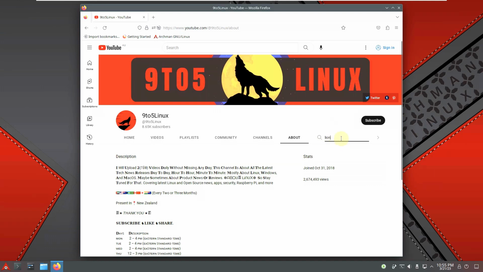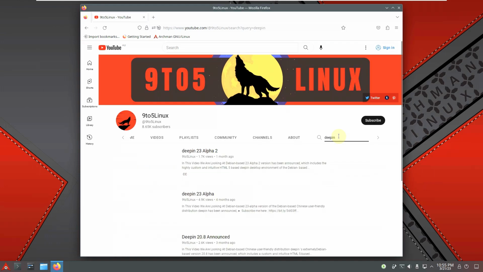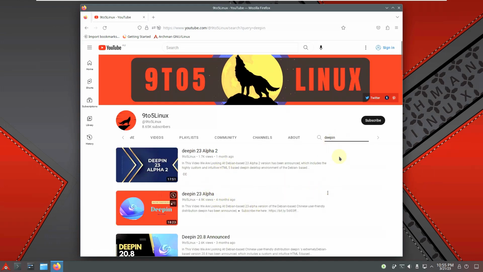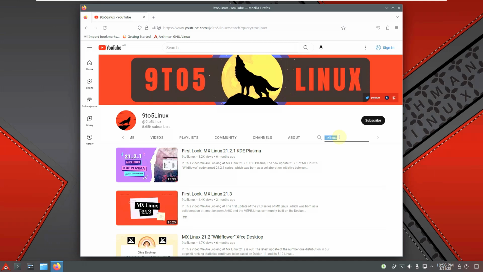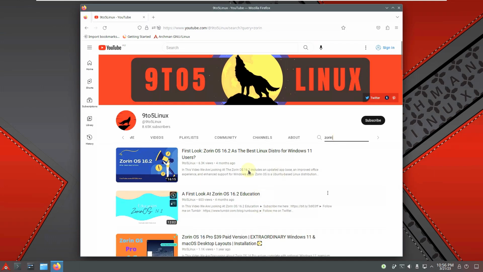Just type in your desired Linux search term here and you will get it. Let's type in Deepin, which I hate about the Deepin Linux distro. I hate this Linux distro, but it's my opinion. If you like it, I don't have any problem. You can like this distro. Let's type in MX Linux. You'll find every Linux distro here in my channel. Let's type in Zorin. You can see, type in any Linux distro, you'll find it here.